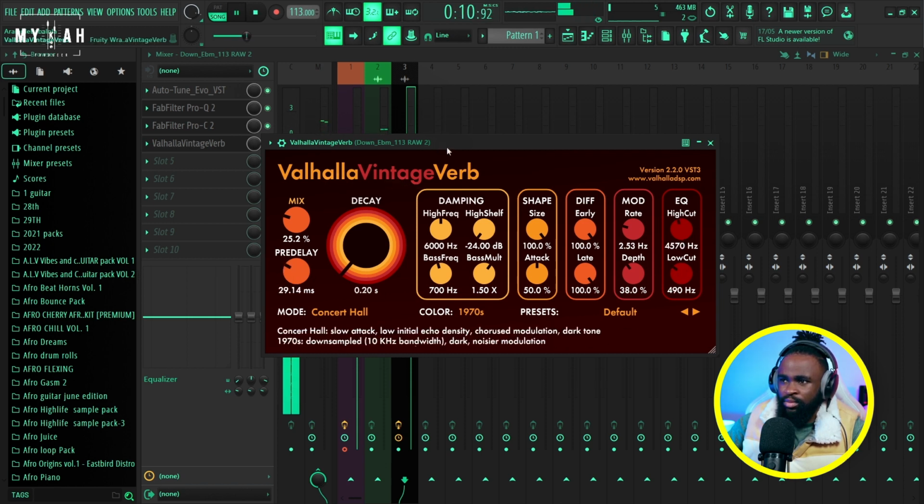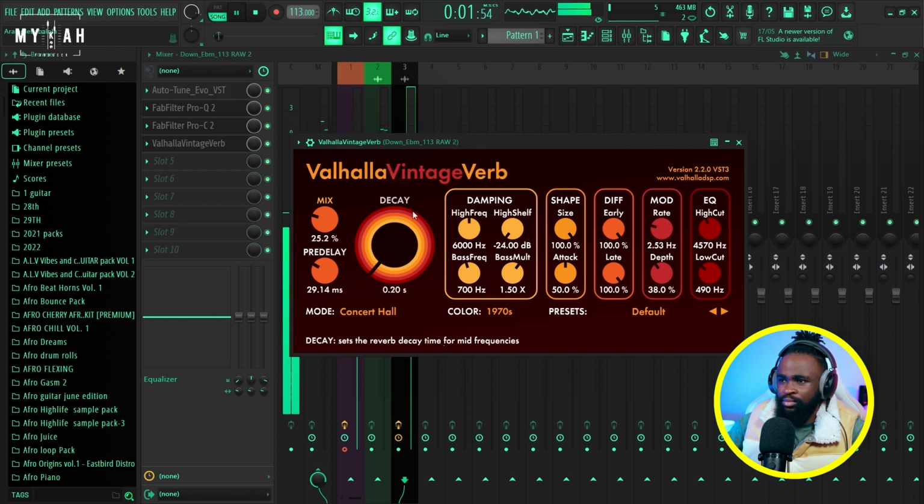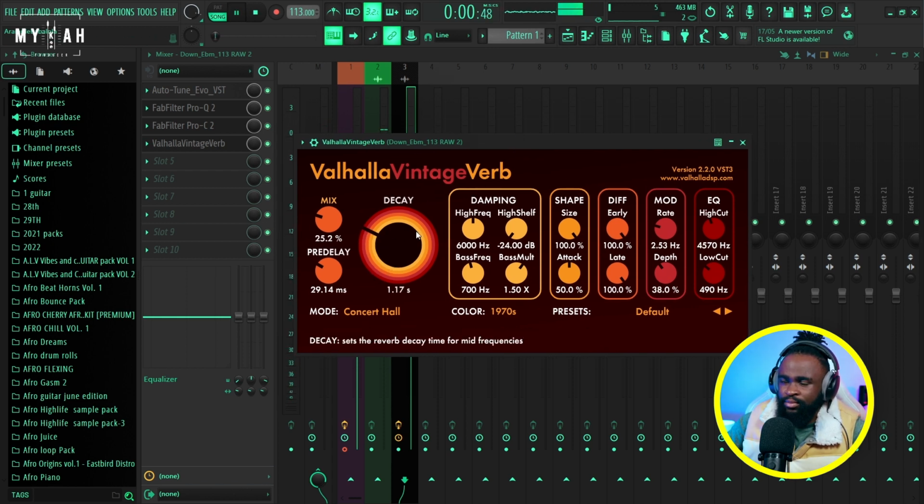Yeah. So I think I need the decay tail to have that tail.